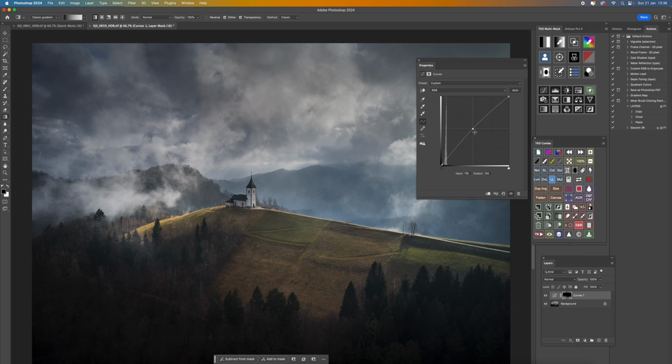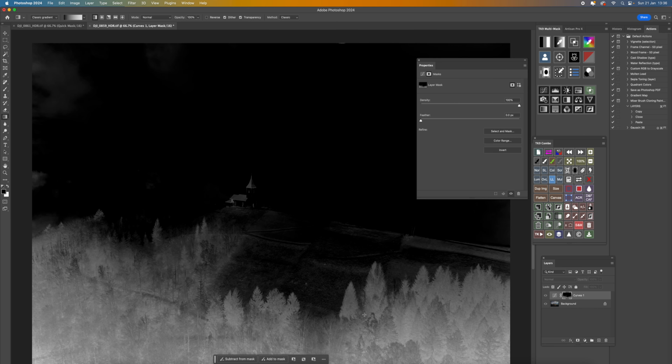I don't want to show too much detail. I just want to bring them out of the shadows. Okay, we'll just flatten that. And if you look at the mask, click Alt, just more or less that area that's selected.